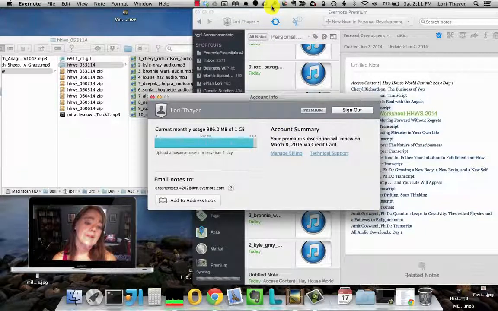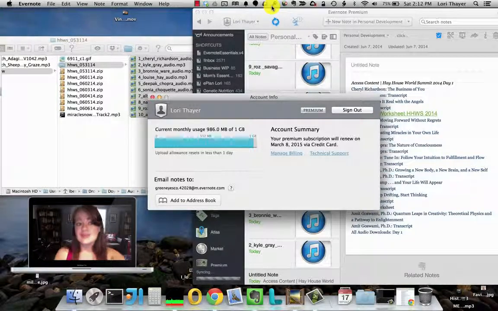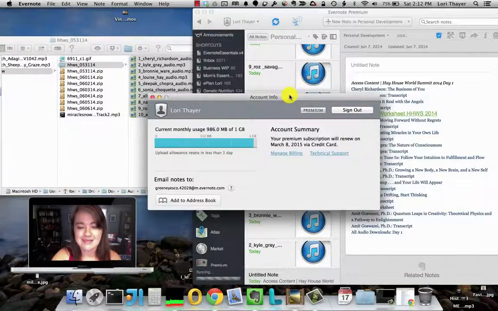This very well may put me over my, or get me to my usage for the month. I'm fine with that because it's going to reset today. And that does mean that to get all of the audios in here, it might take me a while, kind of a sustained effort, but that's okay. It's all right with me at least.